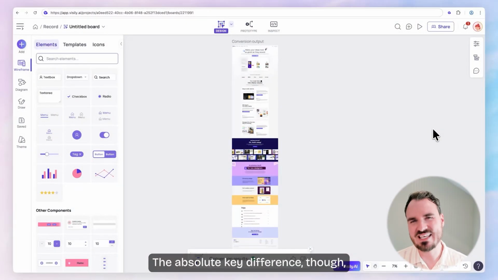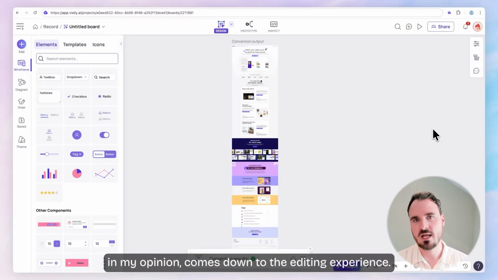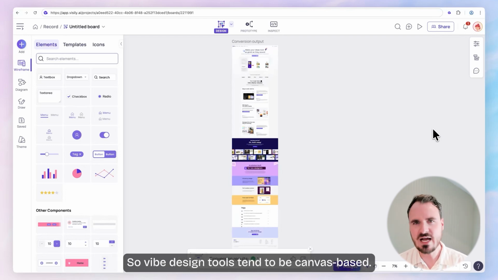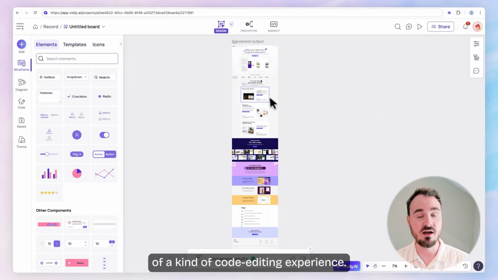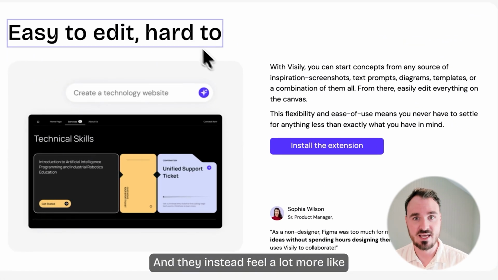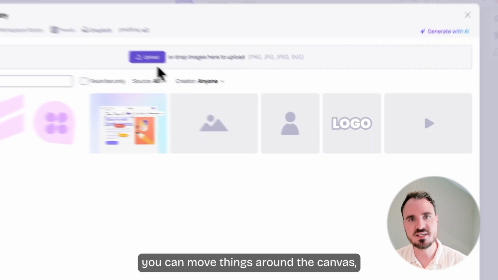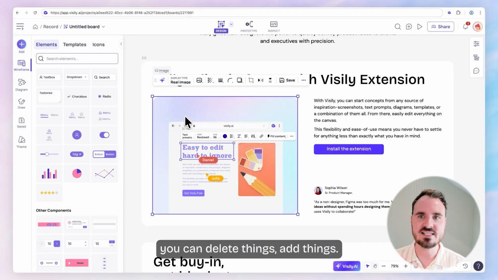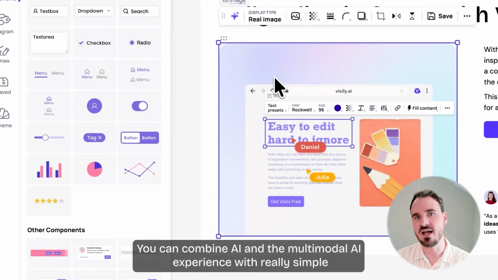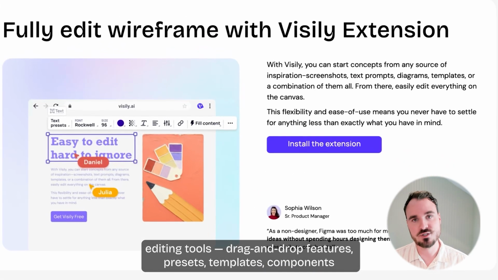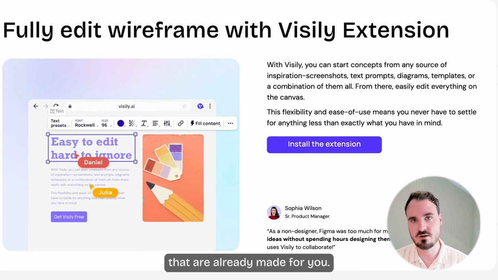The absolute key difference, though, in my opinion, comes down to the editing experience. And there's a little background here. So vibe design tools tend to be canvas-based. They don't have the same rigidity of a code editing experience. And they instead feel a lot more like if you were in Google Slides or something. You can move things around the canvas, you can delete things, add things, you can combine AI and the multimodal AI experience with really simple editing tools. Drag and drop features, presets, templates, components that are already made for you.